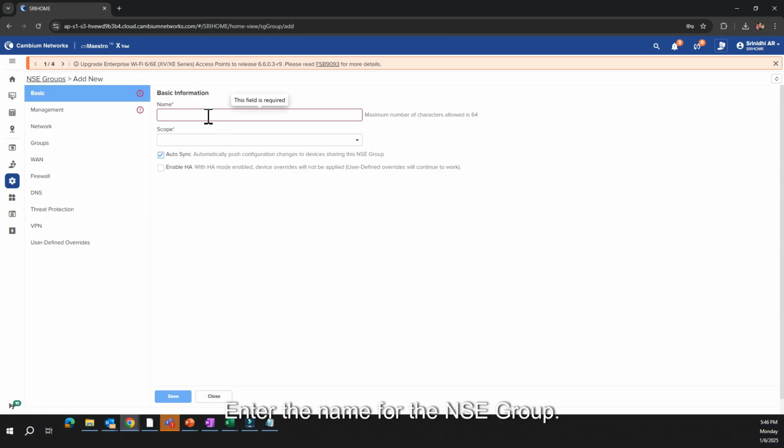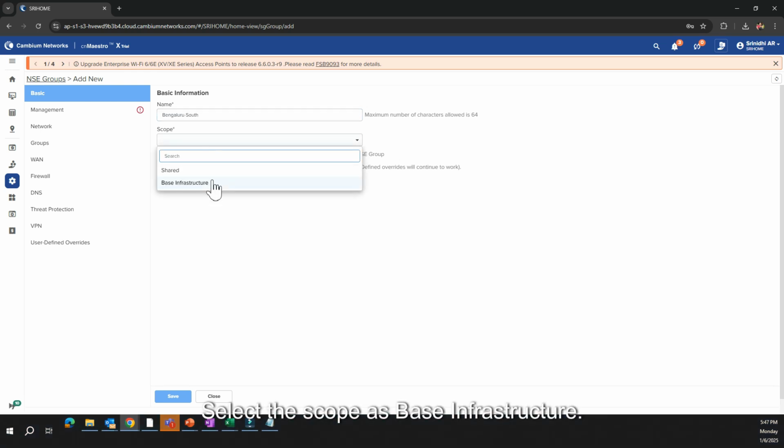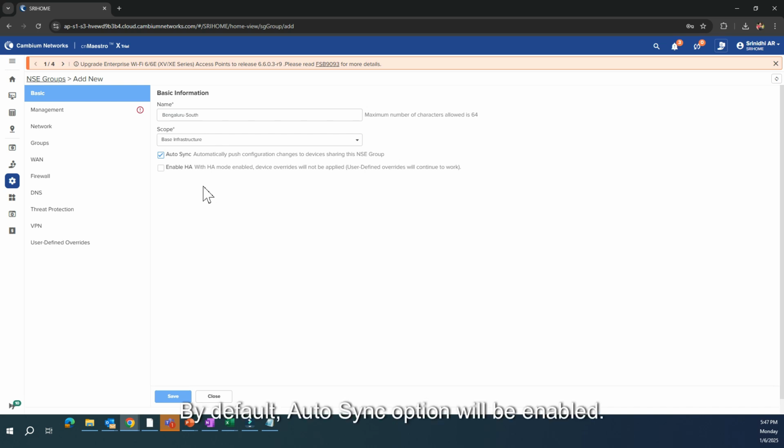Enter the name for the NSE Group. Recommendation is to provide the NSE Group name with respect to the location. Select the scope as base infrastructure. By default, auto sync option will be enabled. This will help to automatically push the configuration changes to the NSE 3000.